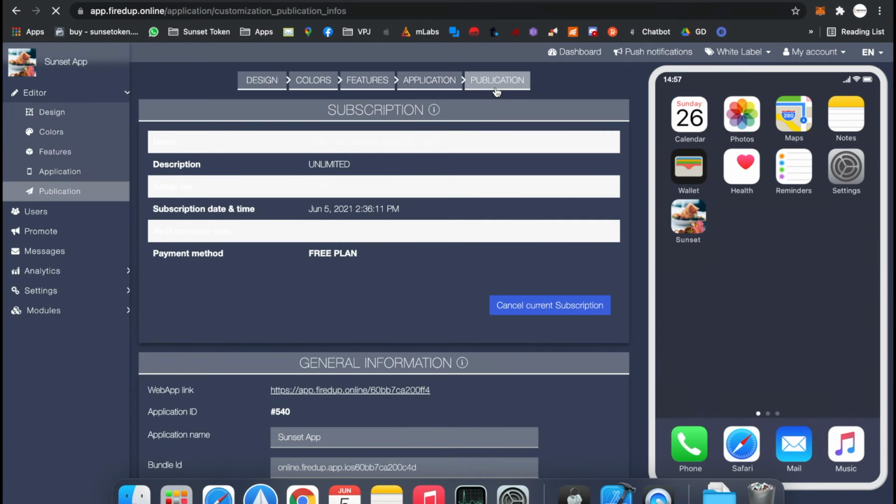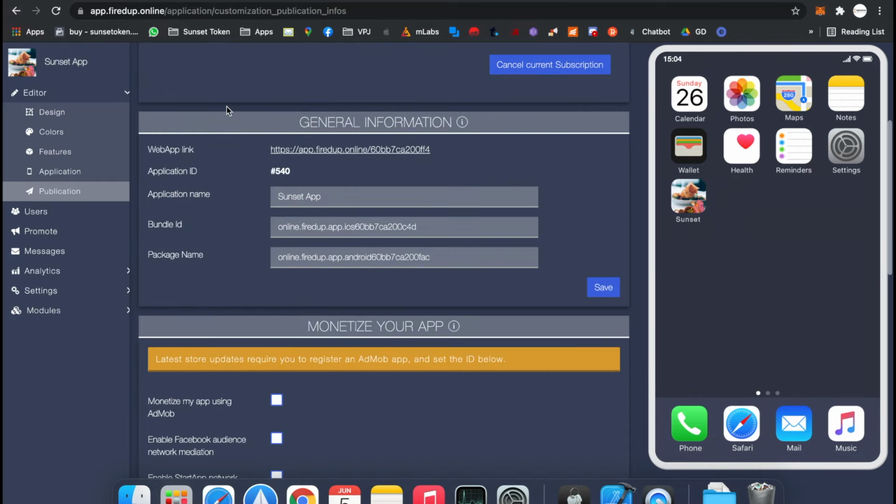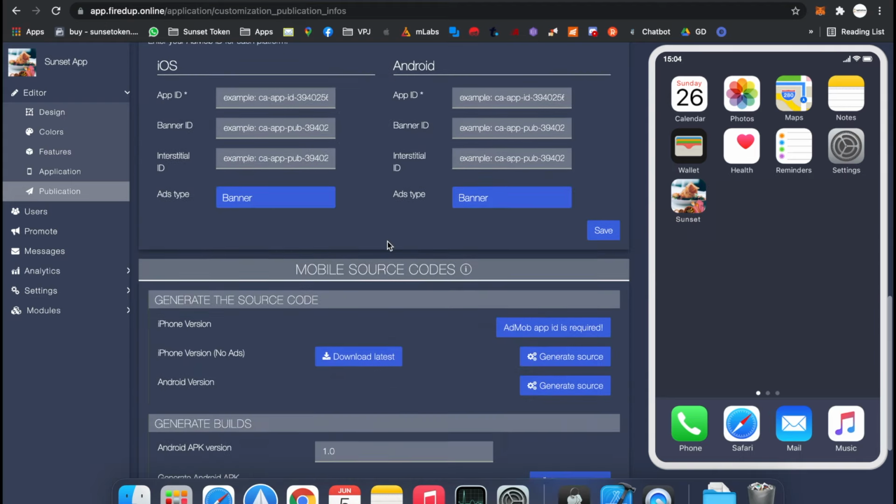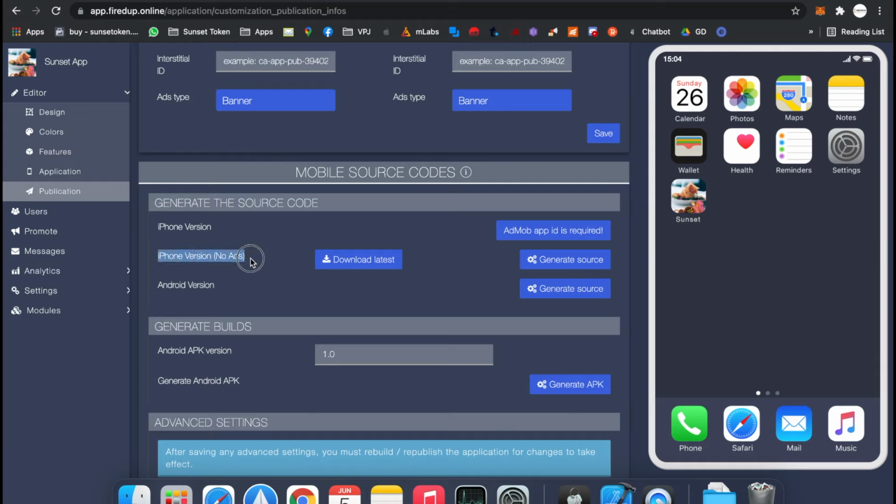So in your builder, you will go to the publication page, and what you will check first is just check that the app name is correct. You will now see where it says iPhone version no apps. If you choose the wrong version, your app will be rejected by Apple. We select the one that says generate source codes iOS no ads. Okay, and that will now generate the source code.